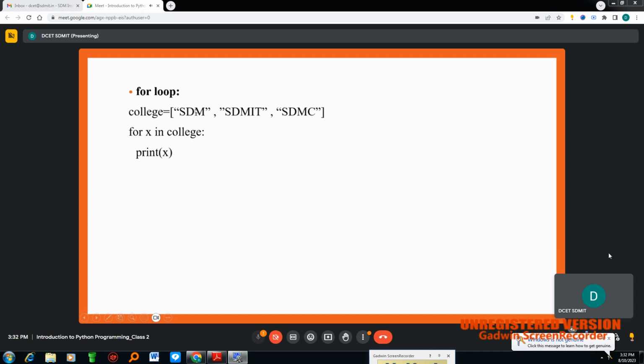So this is a list. SDM is the 0th element. SDMIT is the first element. Index value is 1 and SDMC index value 2. So index value 0, 1 and 2. So initially x in college ಅಂತ ಹೇಳಿದ್ರೆ x is pointing to 0th index element of a college. ಅಂದ್ರೆ x SDM ಗೆ ಪಾಯಿಂಟ್ ಮಾಡ್ತಿರ್ತದೆ.